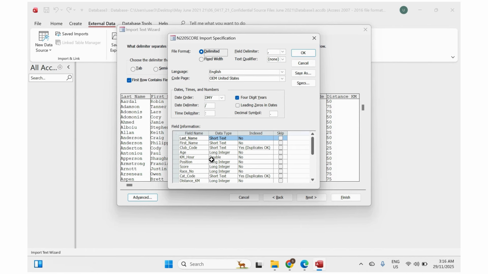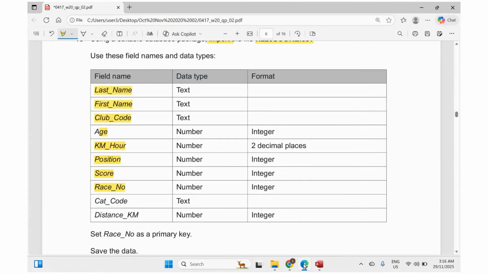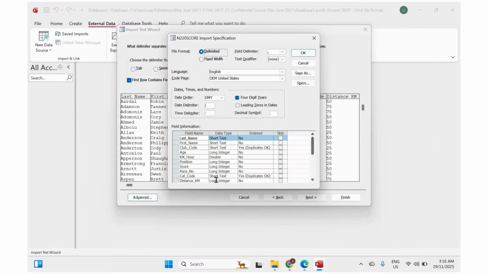KM hour, double, is decimal places. So no need to change as well. Position, score, and race number are integers. So they are also numbers. So no need to change the data type. Next, cat code is text. And distance km is a number. So let's check here. Cat code is text, distance km is an integer, so it's a number, so we no need to change anything here.